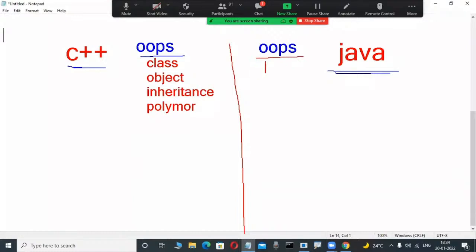OOPS concepts mean what is a class? What is an object? Some concepts are there, yes, here. What is inheritance? Yes, here. What is polymorphism? So many concepts are there. That's why conceptually class, object, inheritance, polymorphism are the same in C++ and Java. Encapsulation, binding, and so on.